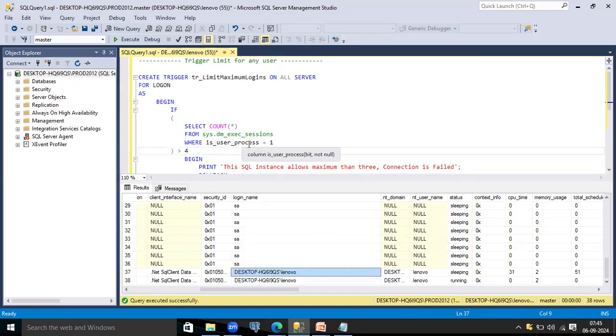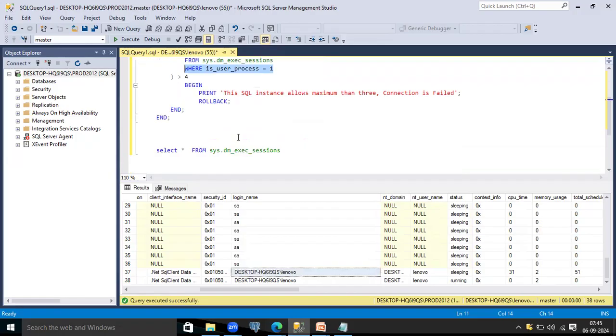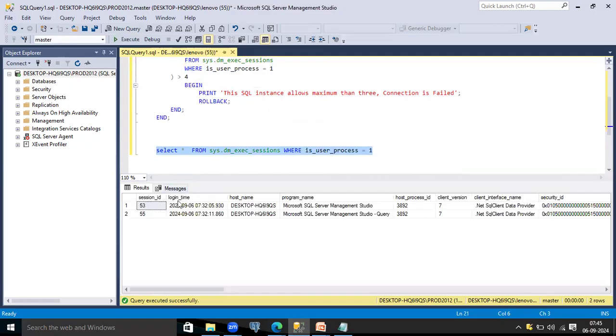And there we are going to filter where is_user_process is 1, because I don't want the system processes. I want to filter for user processes. If I run it, it displays just 2 connections. If I have opened 1 connection, why is it showing 2 connections? You can see here 1 connection is 55, which is this, and 53 is this connection, which you can see on the left side.